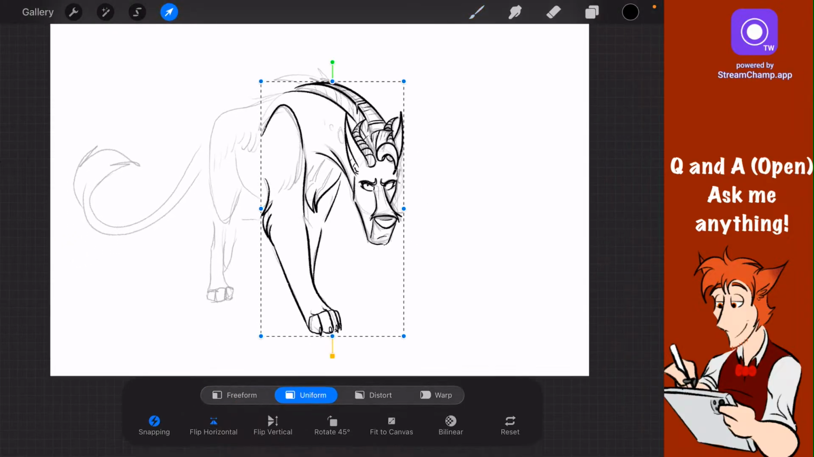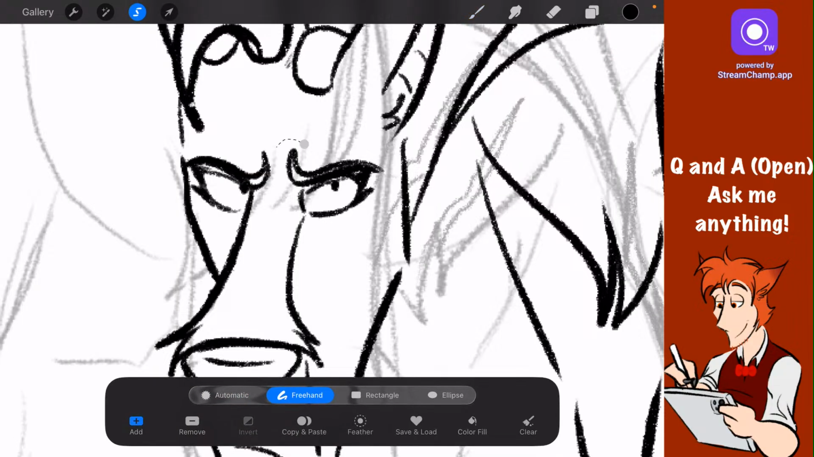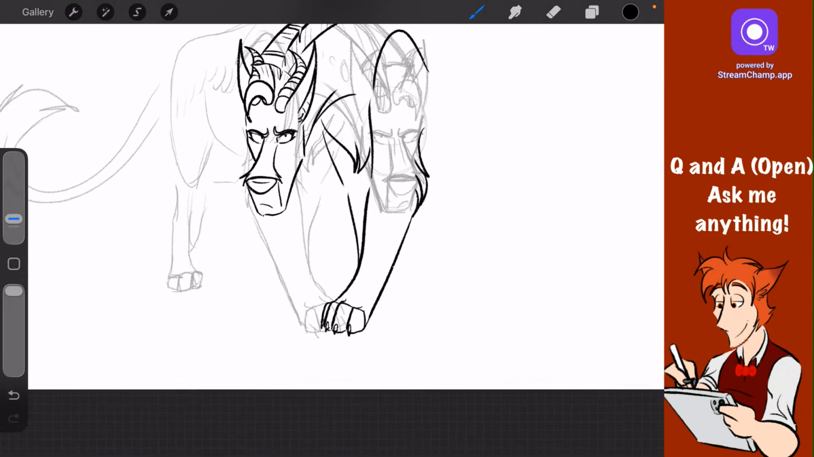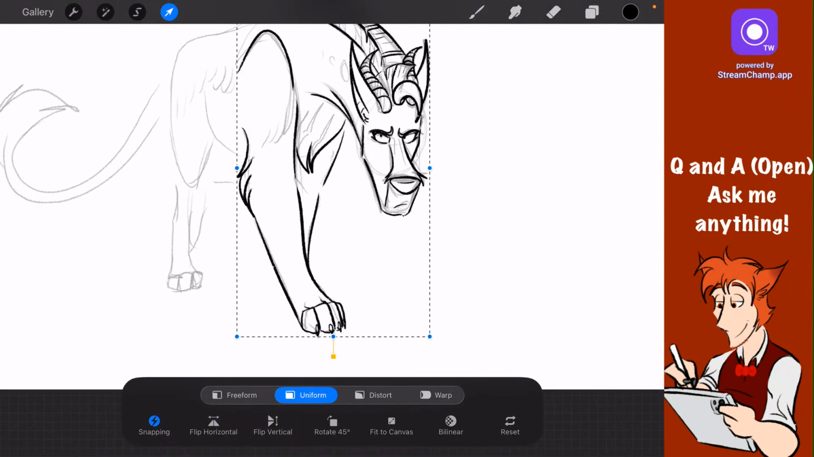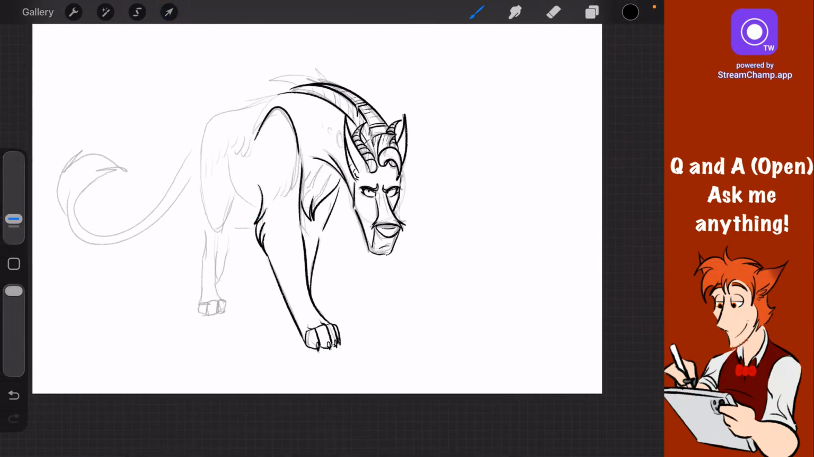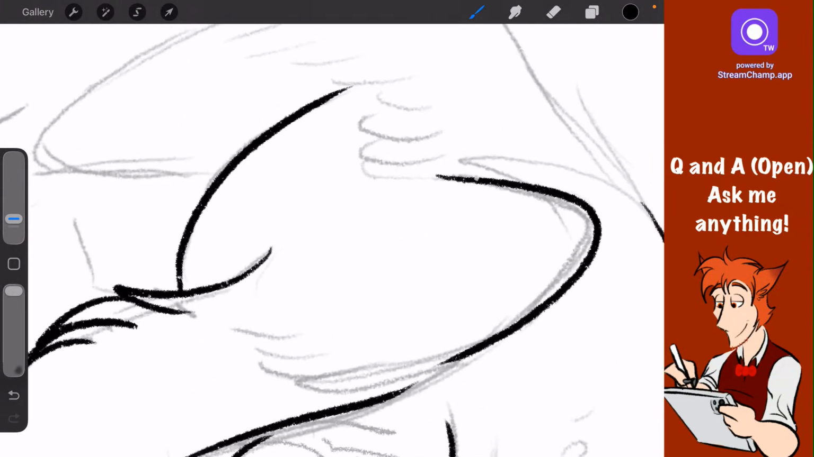Let me check Shaba for any weirdness. Yep, I need to adjust the eye just slightly. An art crime of mine is not switching the canvas around as much as I should.